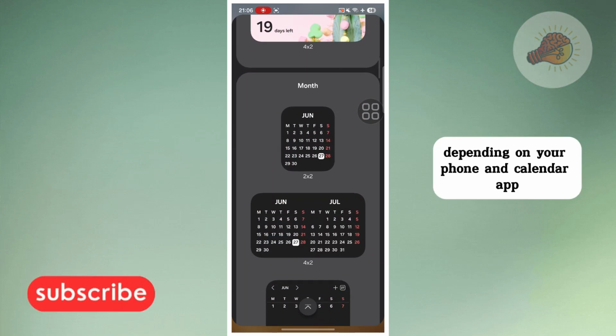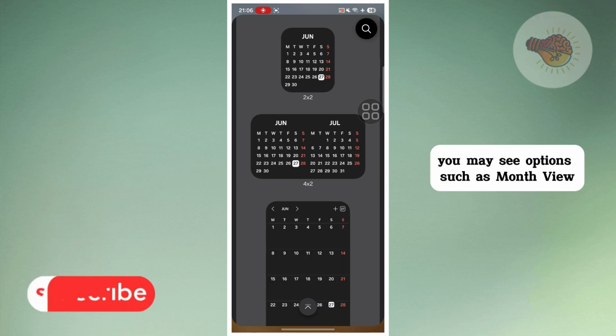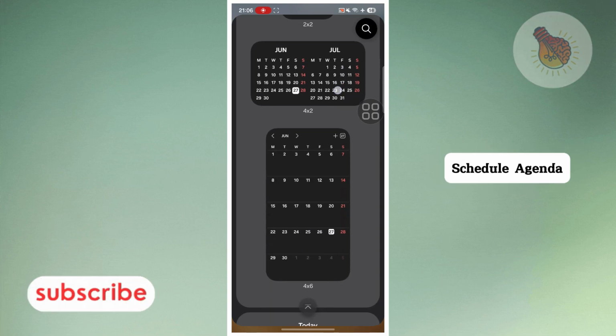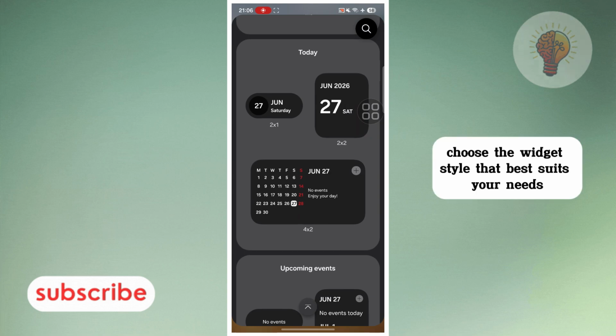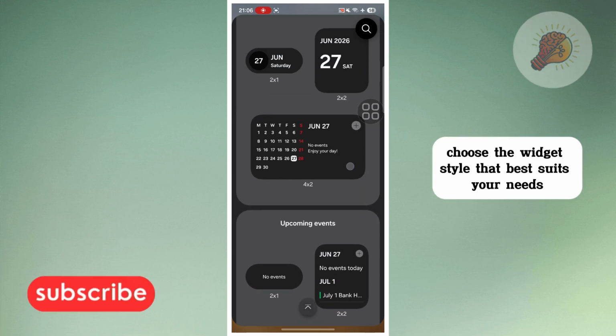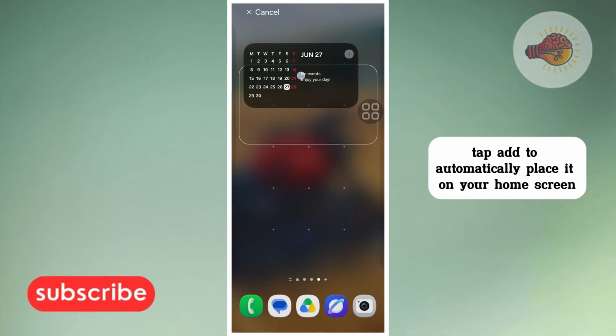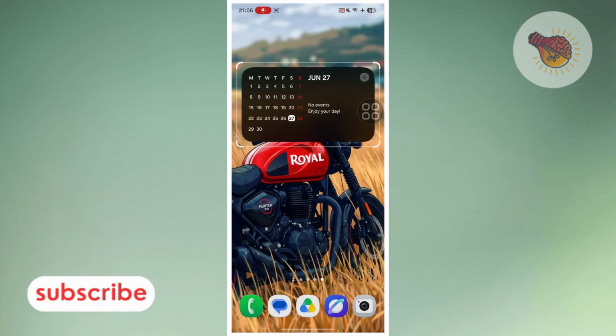Depending on your phone and calendar app, you may see options such as month view, schedule, agenda, or today's events. Choose the widget style that best suits your needs. Tap Add to automatically place it on your home screen.